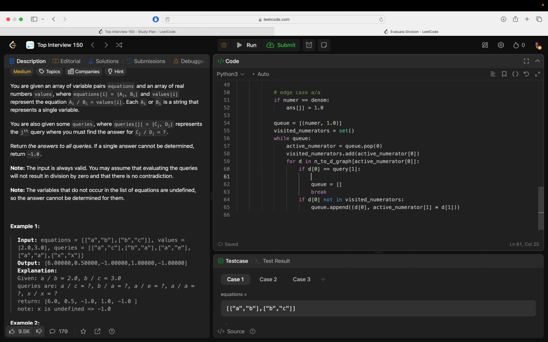I'm going to say, okay, so it wasn't the answer we're looking, it wasn't the denominator we're looking for, but it is in the visited numerators. So now, is x1 attached to any more? None. Really? What's d at this point? x3 is 4. So now we're going to append x3 with a value of 12.